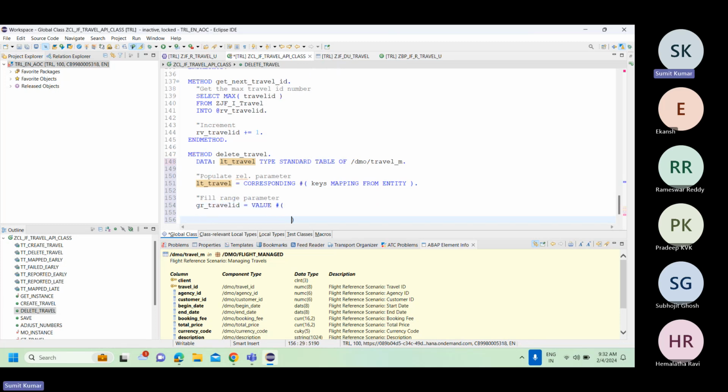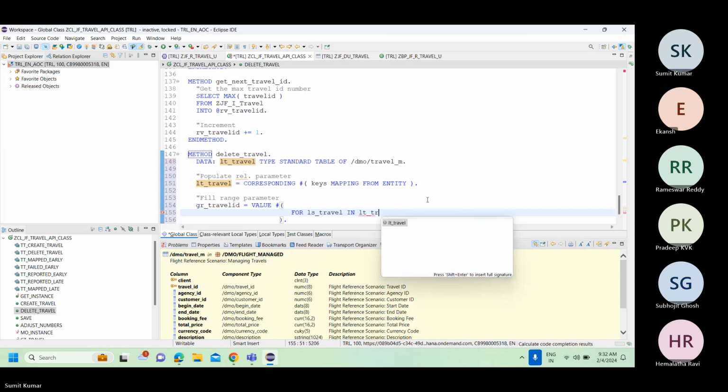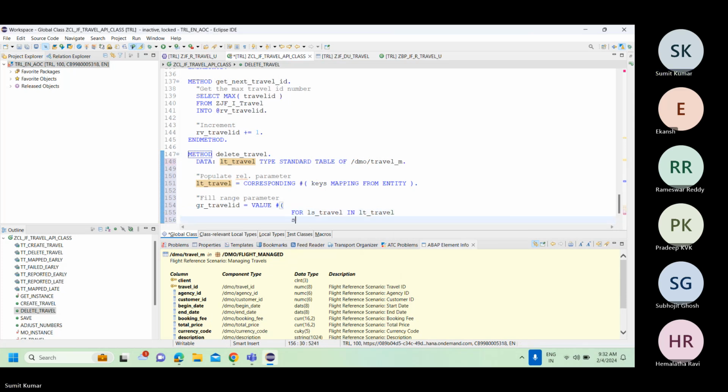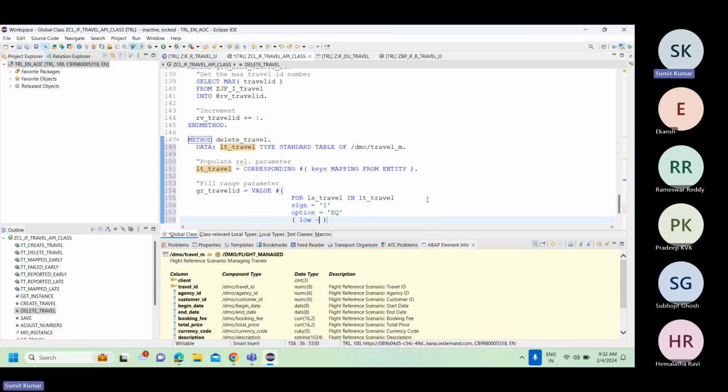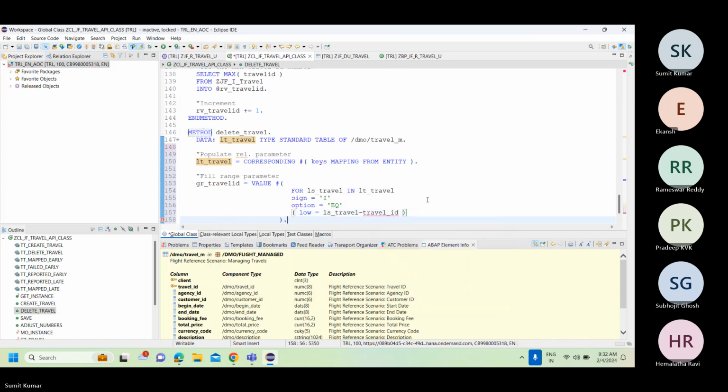Okay, and here maybe we'll just simply go here and say that I would like to populate a range based on the information which I have got. I'll just simply say travel in LT travel over here. We'll populate kind of a range. I'll just simply say sign option is equal to, and maybe the low that we are populating, that's a table. So I'll write it in a bracket saying ls travel over here has got travel ID.